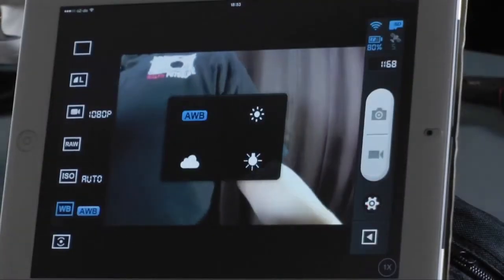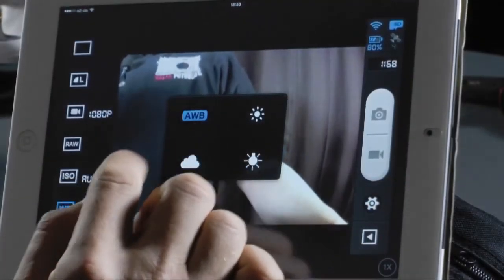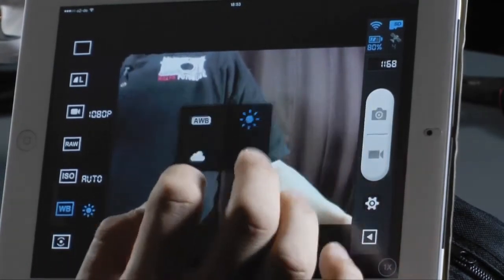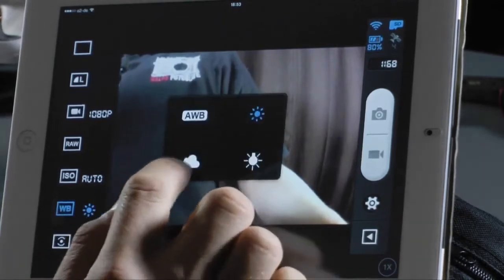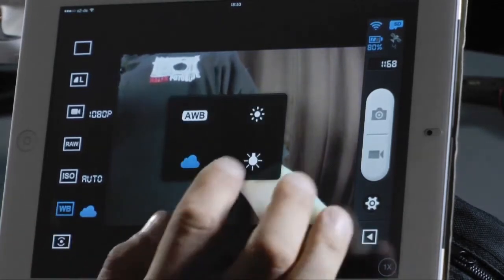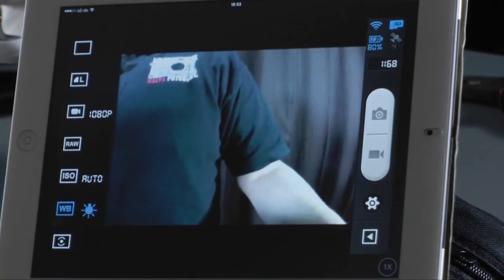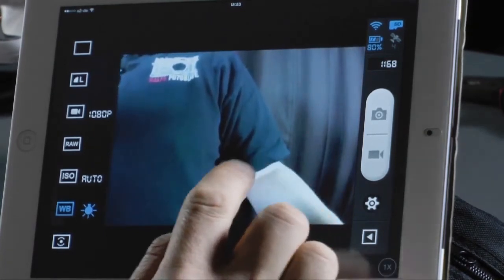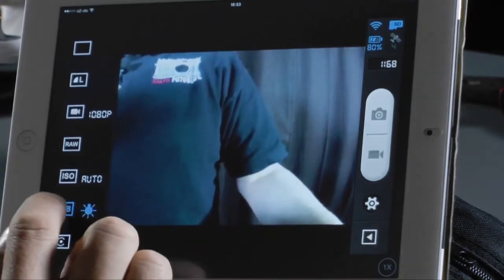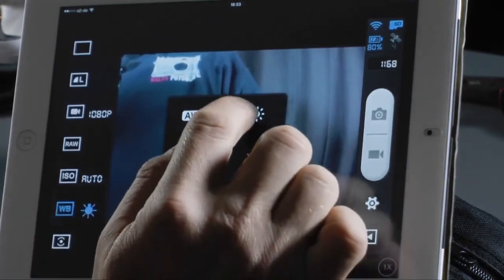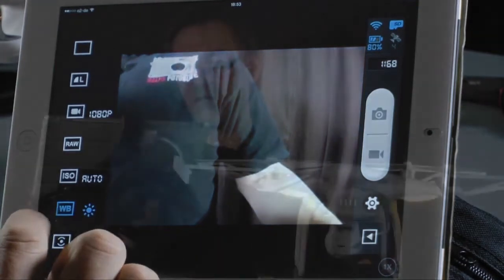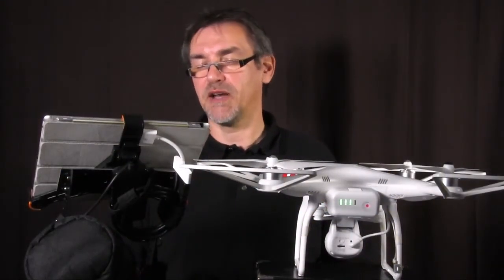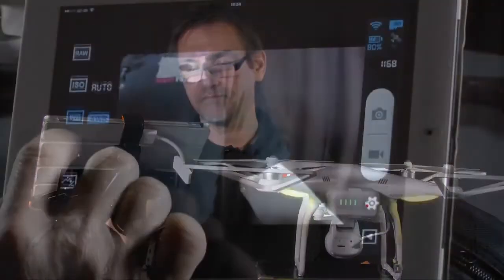Next point is white balance. Here you also have the auto white balance, and I would suggest to use it. This one is for bright sunlight, this one is for a cloudy day, and this one is if you fly indoors and have artificial light. You see the color of my skin gets really blue, and it's much better to work outside with the auto white balance. I always use the auto white balance, and this works perfectly for me.